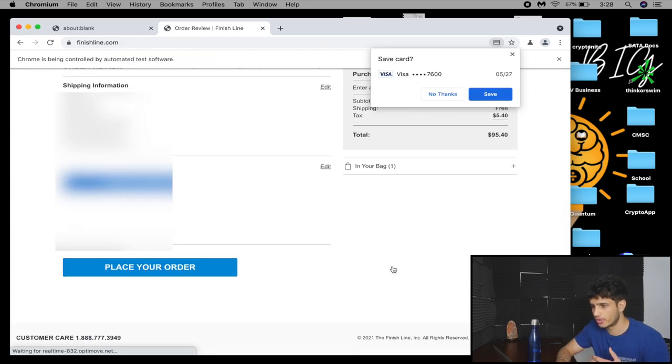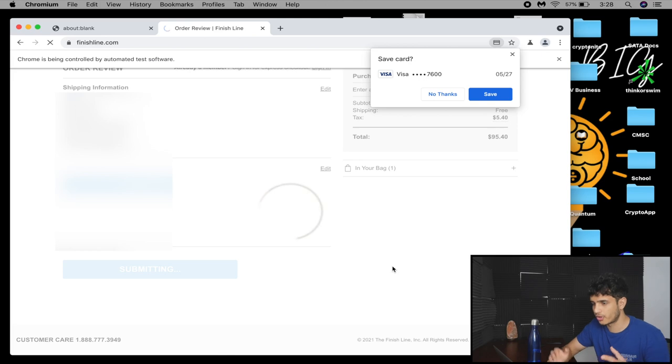All right, it took us to review order. Place your order, it clicked it. So if you put in your valid credit card info, your order would have gone through. We have successfully beaten Finish Line security and created a checkout sneaker bot for Finish Line. And you can use this for any website, apply the same learning and the same process, and you'll be able to create your own checkout bot for whatever site you want as well.